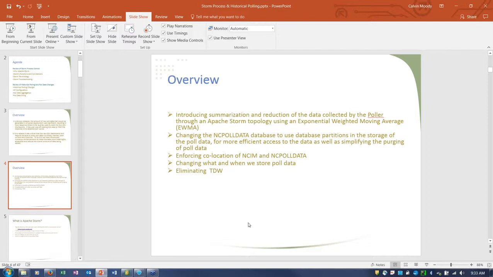We're introducing summarization and reduction of data collected by the poller through an Apache Storm topology using exponential weighted moving averages, changing the NCO poll data to use database partitioning and the storage of poll data for more efficient access to the data, as well as simplifying the purging of poll data. Enforcing co-location of NSIM and NC poll data. Changing also what and when we store for poll data. Also eliminating TDW.